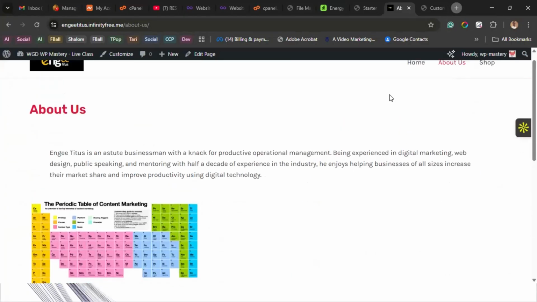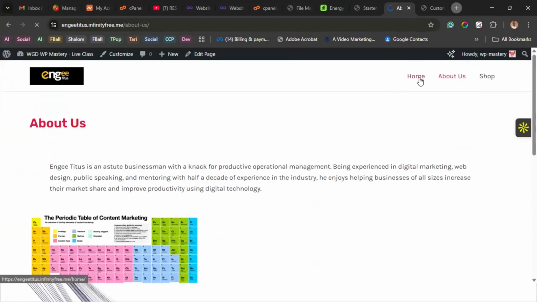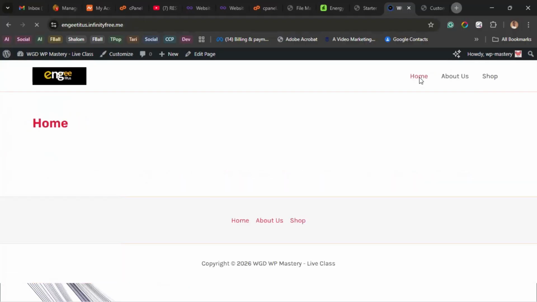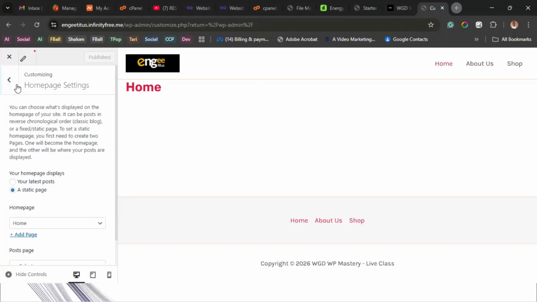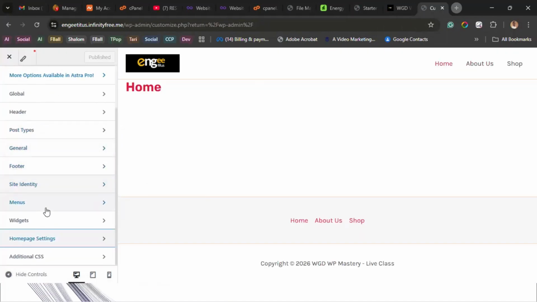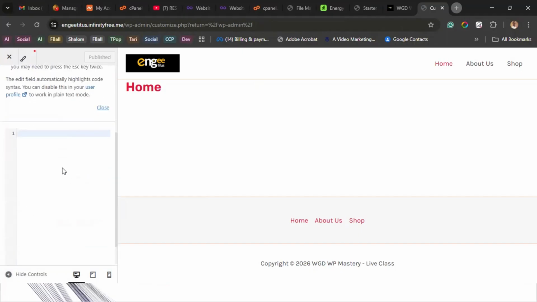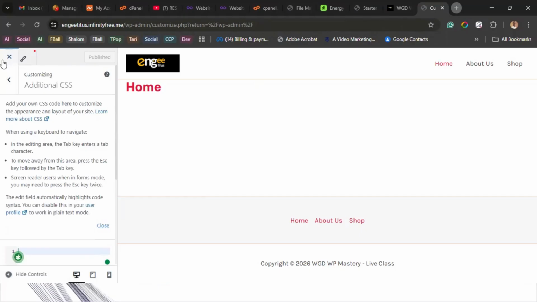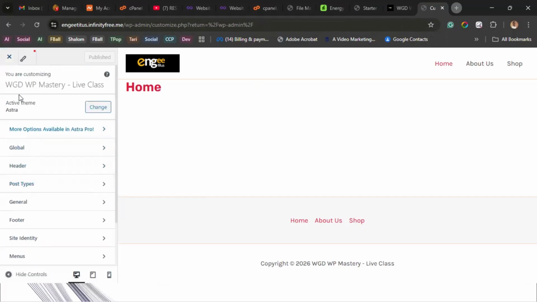okay, I've saved this. If I click on home, you see a blank page here. This is a blank page because I have not created a home page. I have not edited that. So let's go back. I'll just leave this as this. Once we start editing, additional CSS, if you want to write any code or anything, you have the space to write additional CSS so that your site will look like what it is.